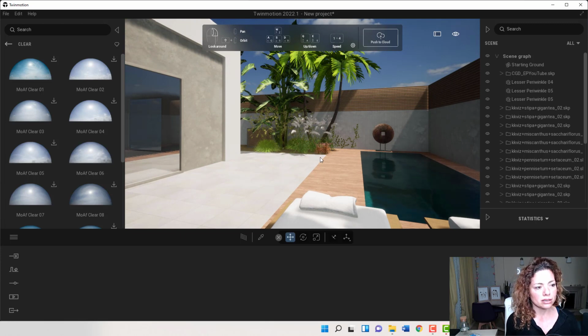So what I'm going to show you is how you can actually do a plan view and elevations inside Twinmotion very easily. And for this to be really good quality, I'm going to use Path Tracer, okay? If you're not sure whether your computer can handle Path Tracer or not, please check out the Twinmotion website.